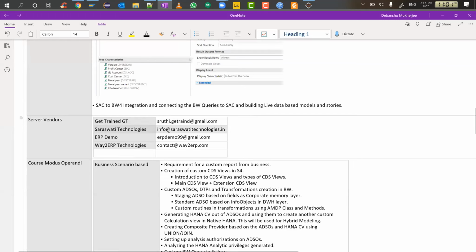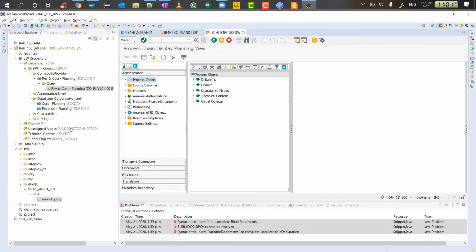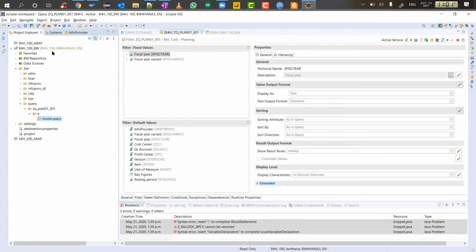Next is these guys, Saraswati Technologies, ERP demo, way to ERP. They're all okay, but this guy I found to be good. Another reason I'm using this guy is you don't need to log in into any remote desktop. For all others, you'll have to log in into a remote desktop. Here, I'm not using any remote desktop. I directly added the system in my logon pad and I'm using it. So that's one of the good things about him.